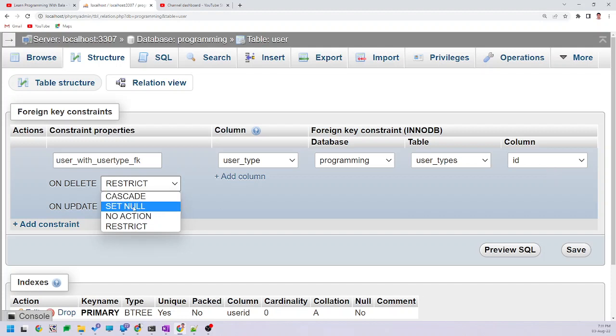Set null means that if I delete a parent record, the reference in the child record will become null. So in that case you must make that particular column accept null values. You supposed to set that column as nullable. You can see that no action and restrict are almost the same, so we'll see that now. Restrict.